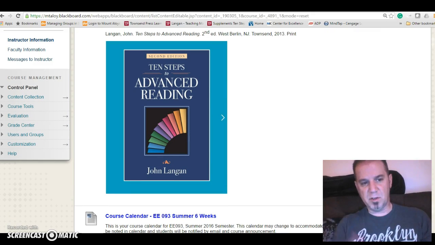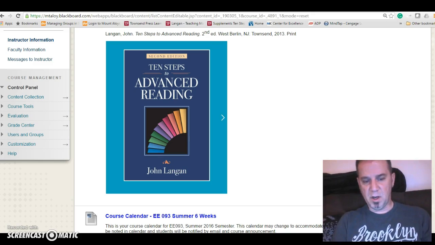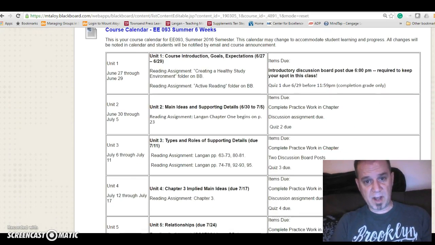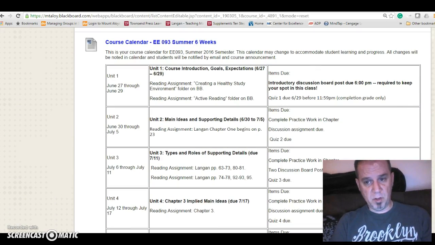But if you're going to do a search for it and get the book somewhere other than the Mounts bookstore, searching by the information you have on here will be good, but I will provide you with the ISBN as well. Okay. The course calendar is here. Make sure that you read through the course calendar.